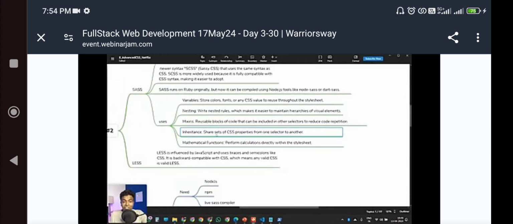And inheritance: share sets of CSS properties from one selector to another. For example, if you have one parent and children, you can get certain properties from the parent to child 1, child 2, child 3. For example, if there are 3 columns, and inside each column there are 3 rows, you can access certain properties based on the parent or child relationships. So that's what inheritance is, right? With the child-parent relationship, you can access the property based on that inheritance.